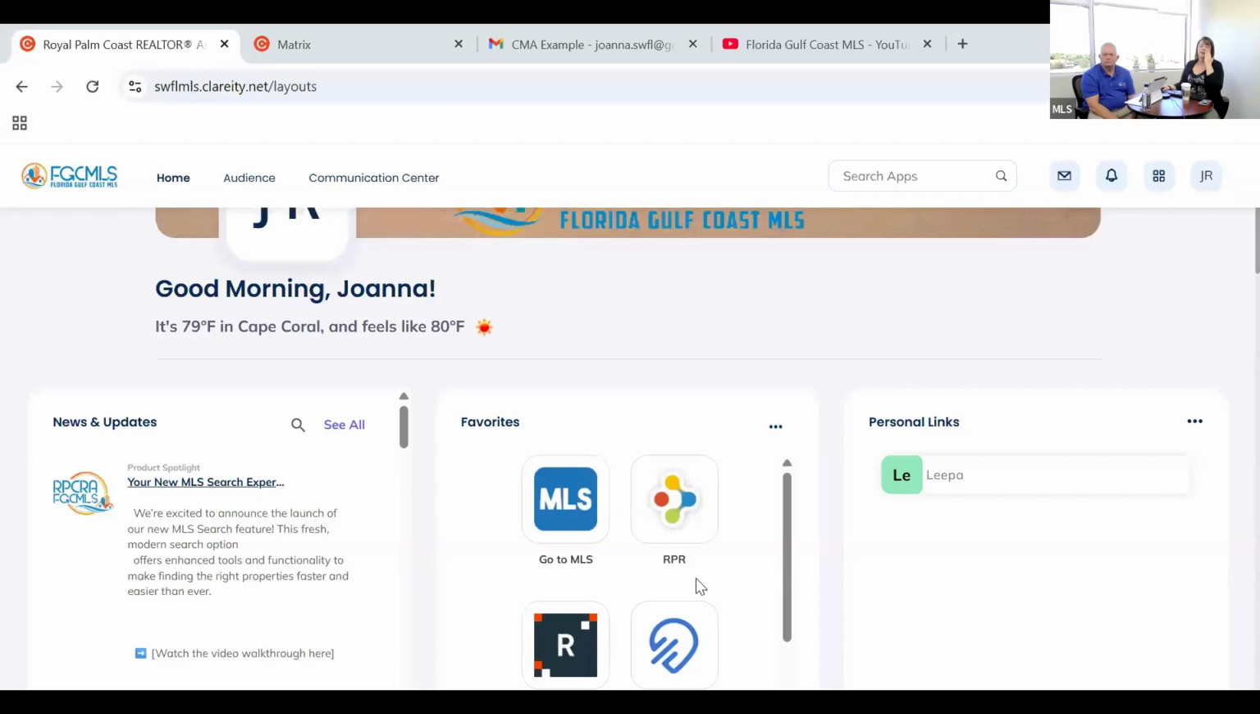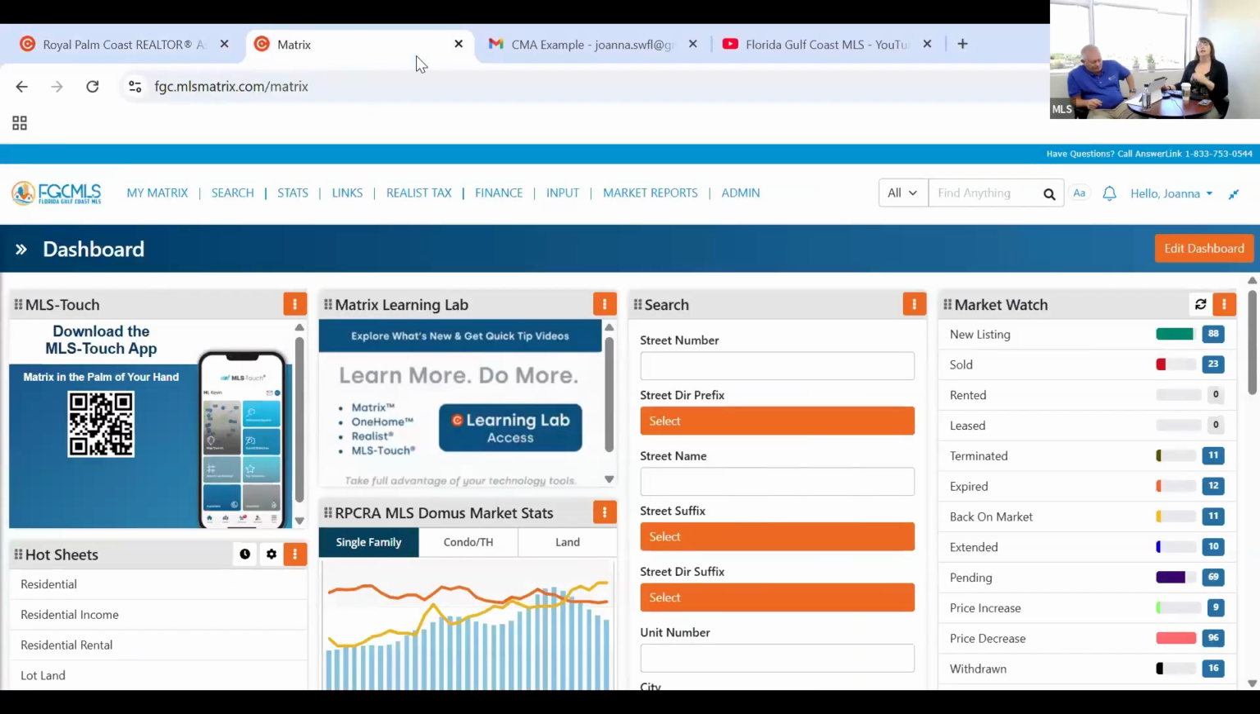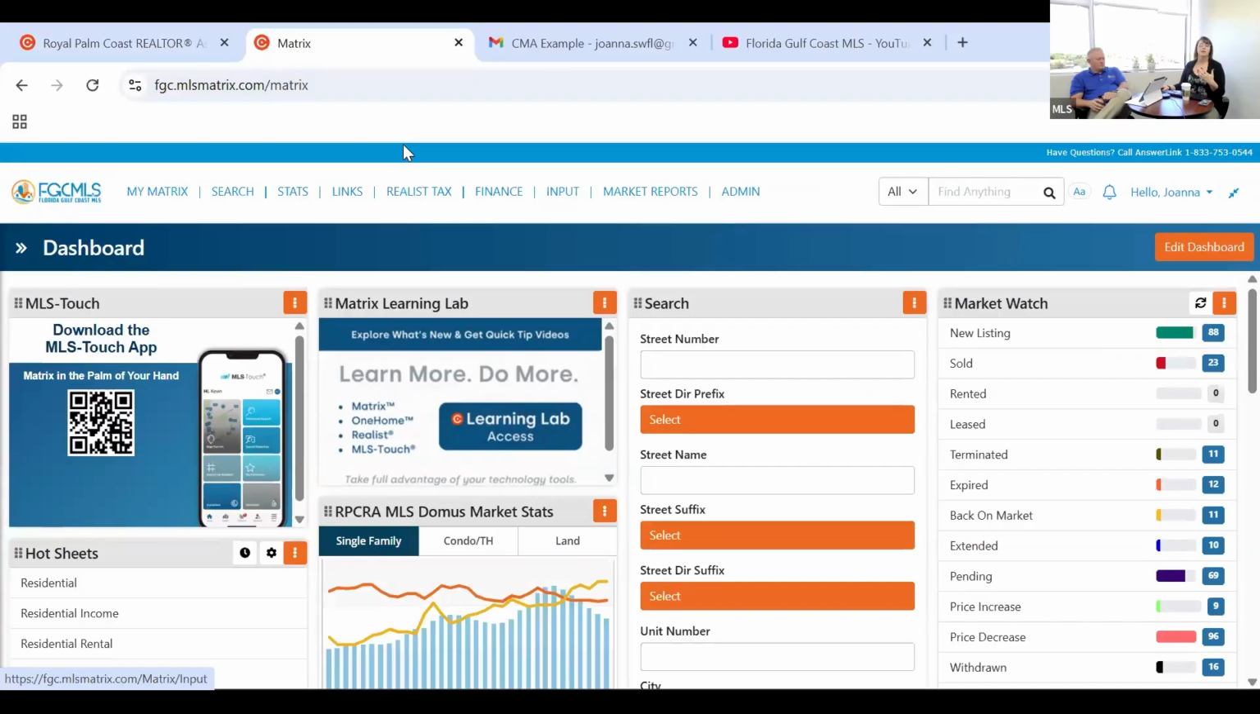So with this, you're going to access it in Matrix just like you would previously with the classic CMA. What I want to point out is a lot like the search capability, you will be able to access the classic version as well as the new version. So if you don't like the new version and you don't want to learn something new, you can always go back to the classic until you're comfortable.